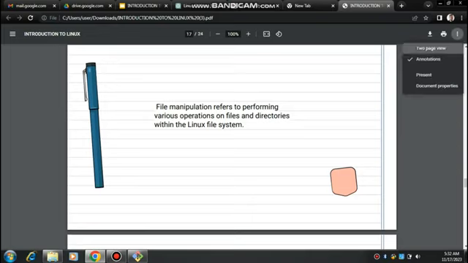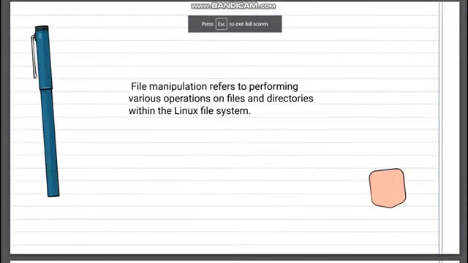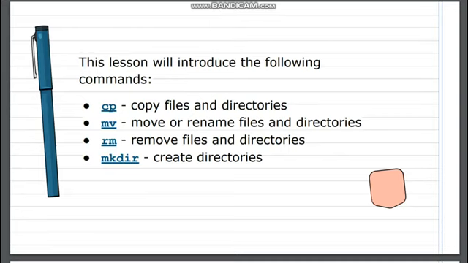these files and folders. There are 4 commands that we'll be talking about in this class. We have the cp command, mv command, rm command, and mkdir command. The cp command is used to copy files and directories. mv moves or renames files and directories. rm removes files and directories. Then mkdir is used to create directories.